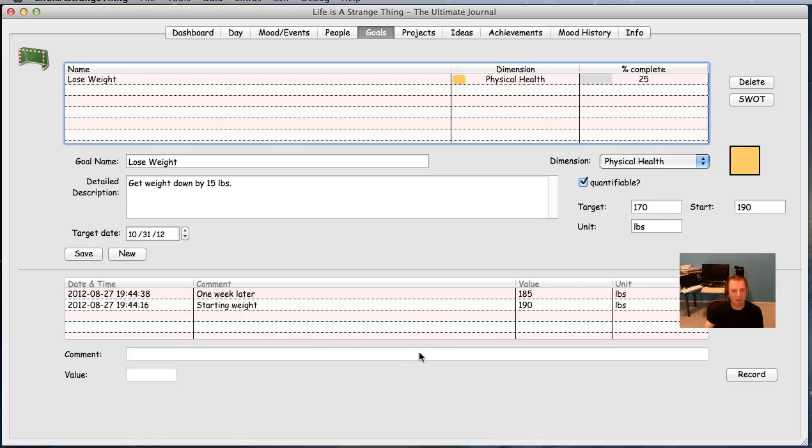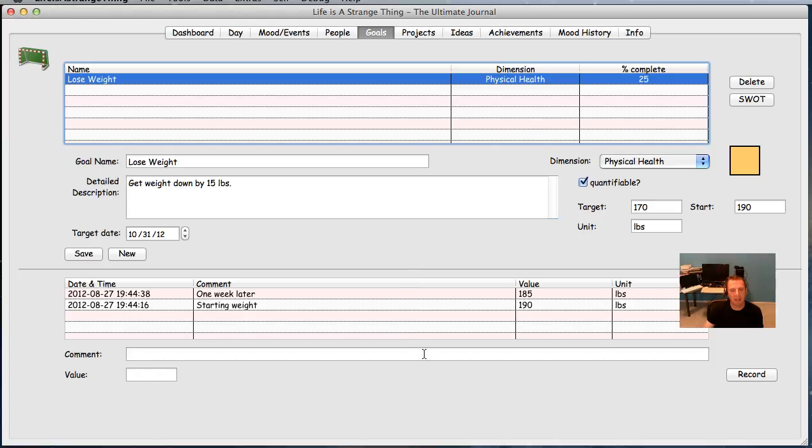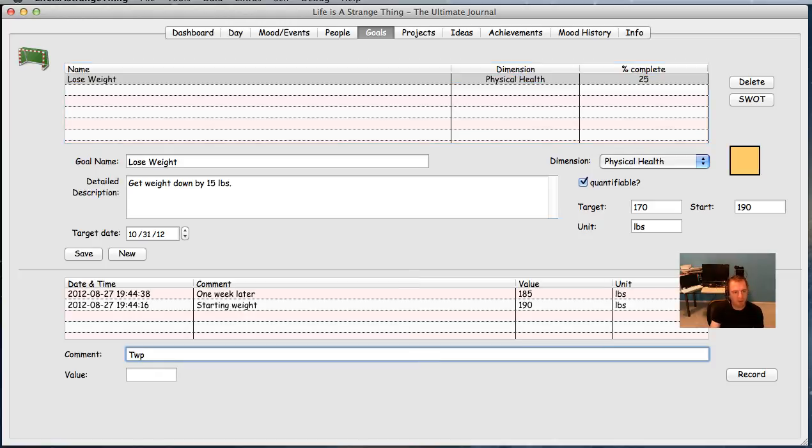The interesting thing about this, so this is actually a goal where I want to reduce the number I'm tracking since I'm losing weight. So let's select this here again and track another progress 2 weeks later.